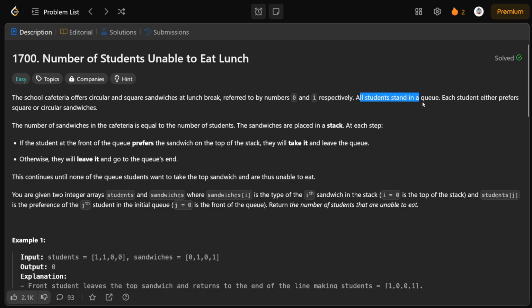They are saying all the students are placed, or you can say standing, in a queue one after another, and each student has their own preference, whether they want to eat a square sandwich or a circular sandwich. Now, the number of sandwiches is equal to the number of students in the cafeteria, and the sandwiches are placed in a stack format, one over another. It is something like a plate format: you can take from the top, and whatever is placed last will be taken first.